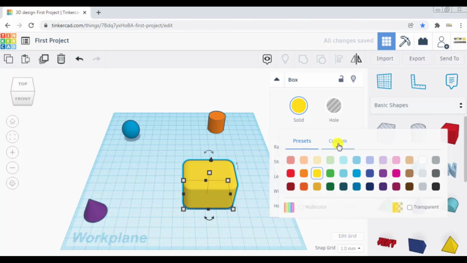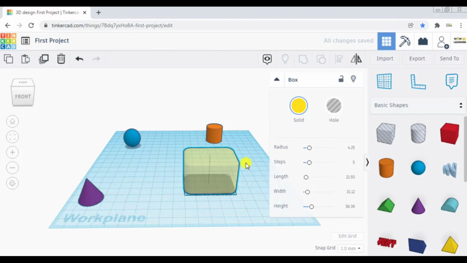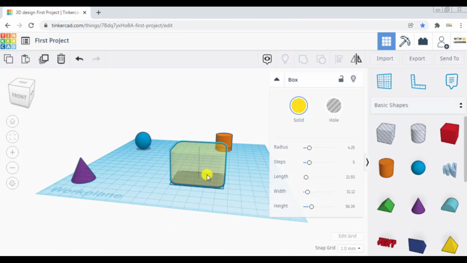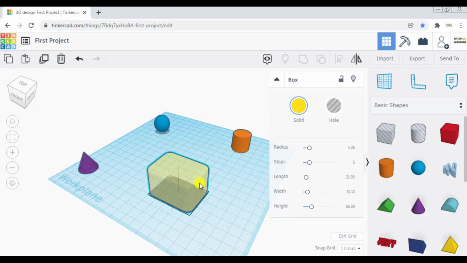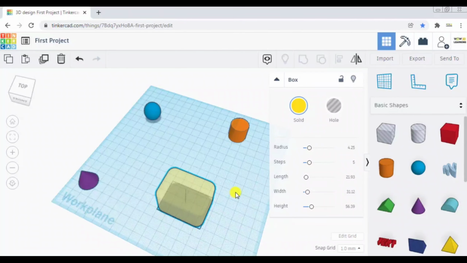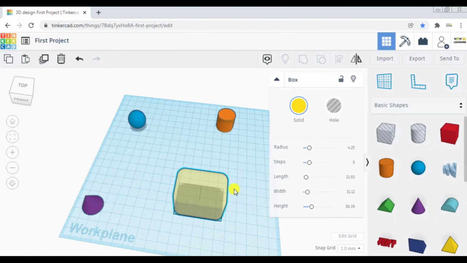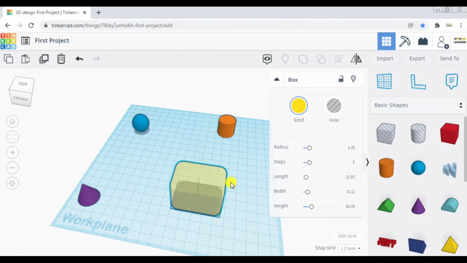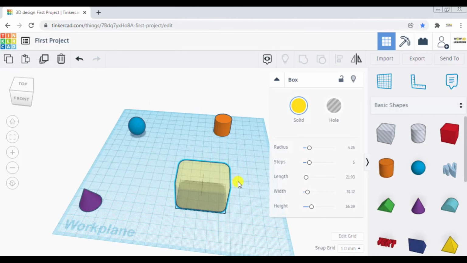In presets there is another option called transparent. If you click on transparent, the whole body will have yellow color, but a transparent yellow. This option is generally used when you are designing something complex in which there are multiple shapes stacked over one another, put up over each other. So you sometimes have to see what lies below and what lies above. That's when transparent color is used.